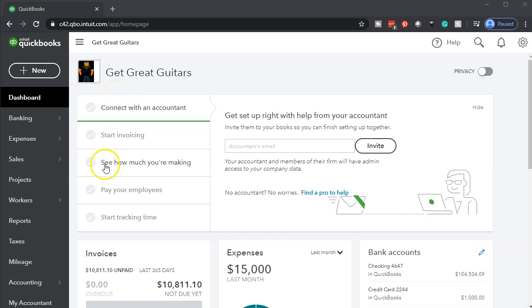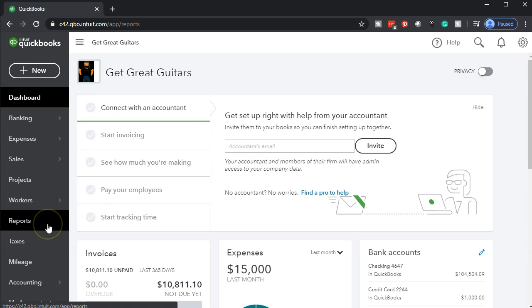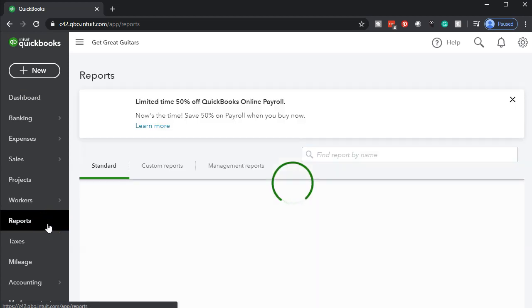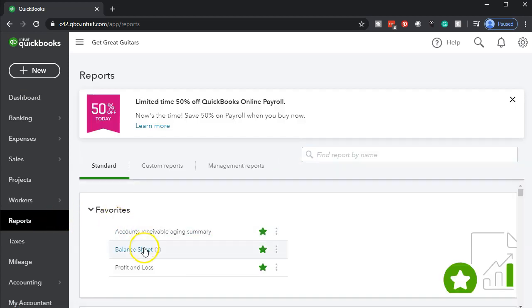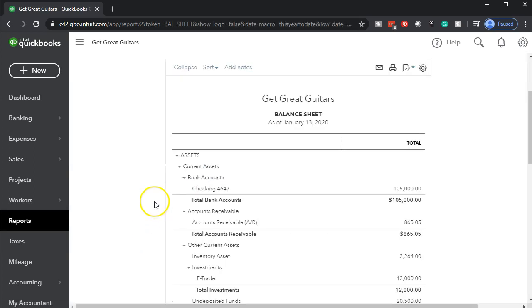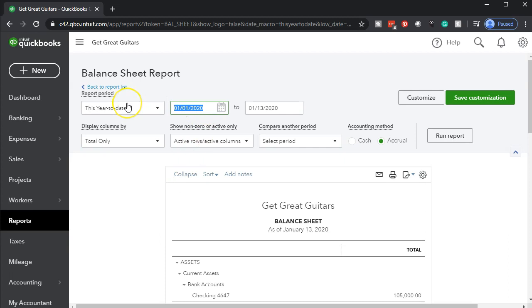Let's first take a look at our reports, our balance sheet report, for this transaction that we're going to be recording, or this adjusting entry. We're going to be opening up our favorite report, the balance sheet report. We're going to change the dates up top, from 01/01/20 to 02/29/20.